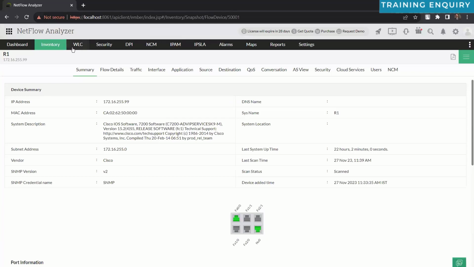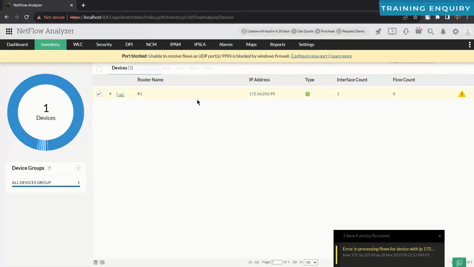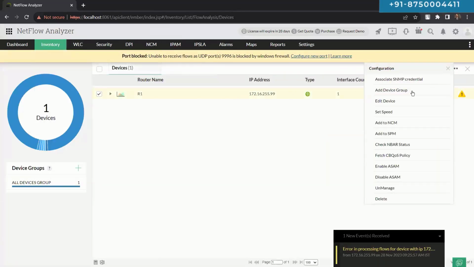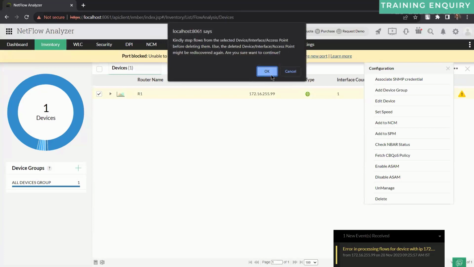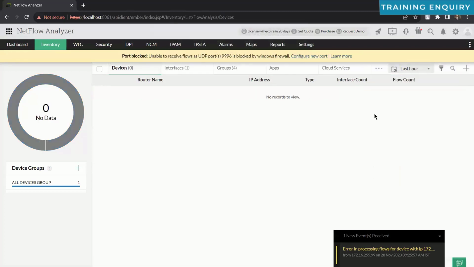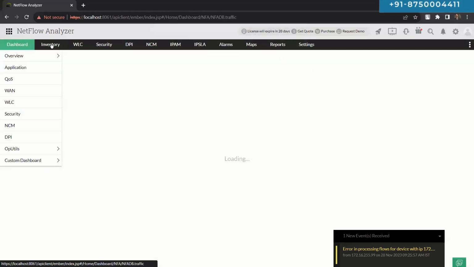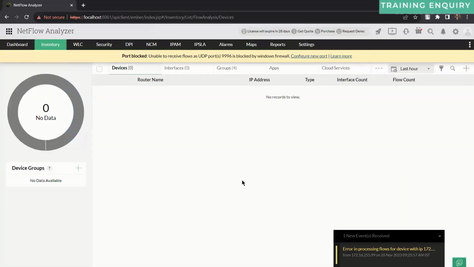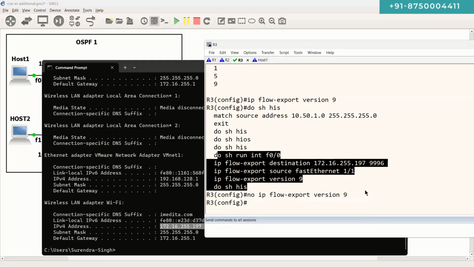Okay, let's use a different mechanism of configuring it. Let me delete this device. Okay, I have deleted this router number 1. Now this is one way. This is the normal NetFlow. This is the basic NetFlow that we can configure.